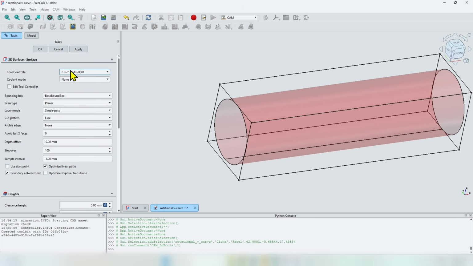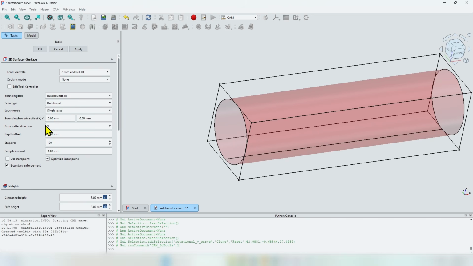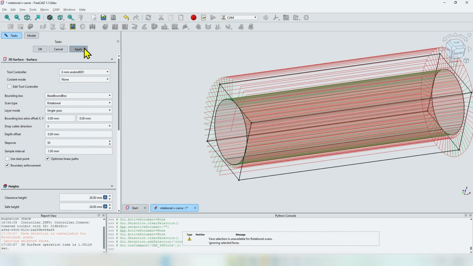Make sure the tool controller is the one that you need in case you have several toolbits for the job. The first thing that I'm going to change is the scan type from planar, set it to rotational. Leave the drop cutter direction as X for now, just change the step over to 50%. Let's click on apply to see what happens, and I will explain what I still need to change in order to get good results.